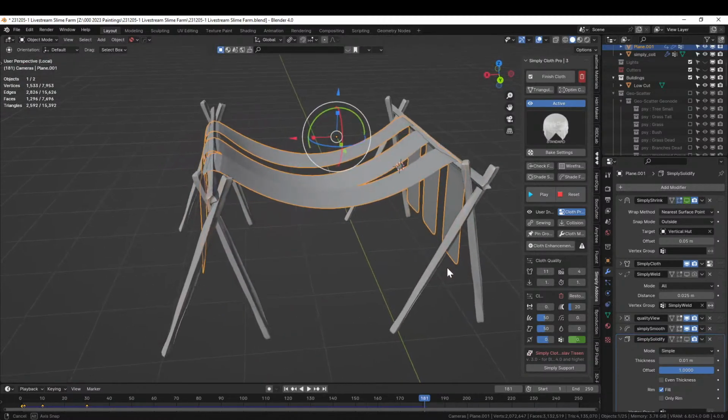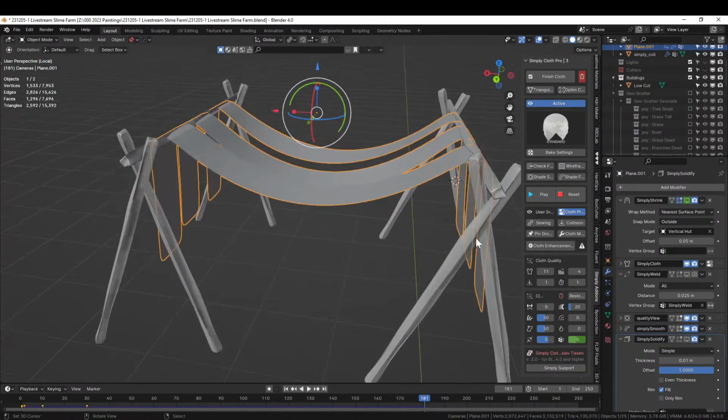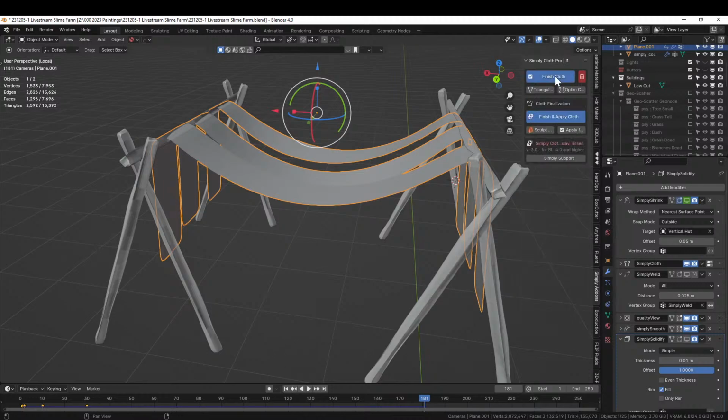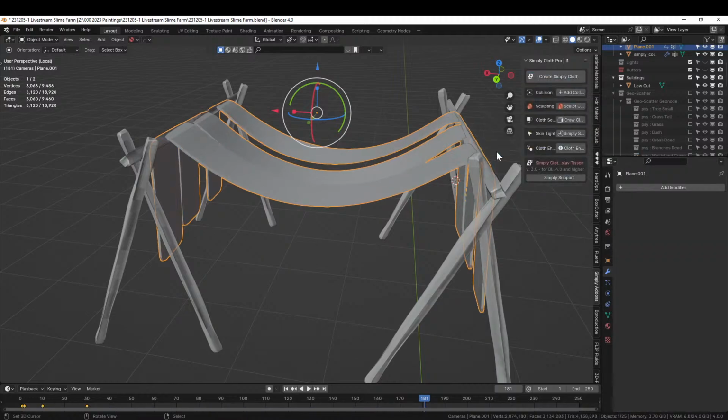And bring it up maybe a little bit, but let's just finish it. I'm okay with it. Finish and apply cloth. Apply solidify. Do I have a solidify? Yeah. 1 centimeter. Sure. Let's even go with like 2. Offset of 0. Finish and apply solidify. Apply everything. Great.